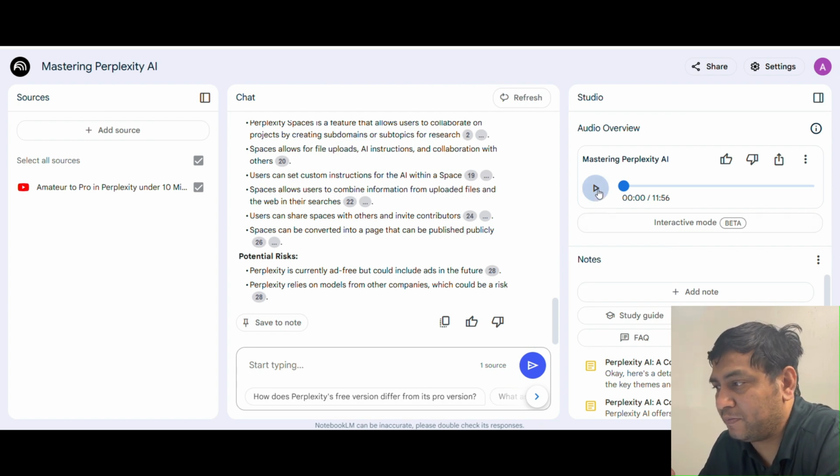Hey listeners, ever get bogged down sifting through endless search results? Yeah, trying to piece together a clear answer from tons of links. It can be super frustrating. Totally. So today we're diving into a tool that might just change how you learn, Perplexity AI.